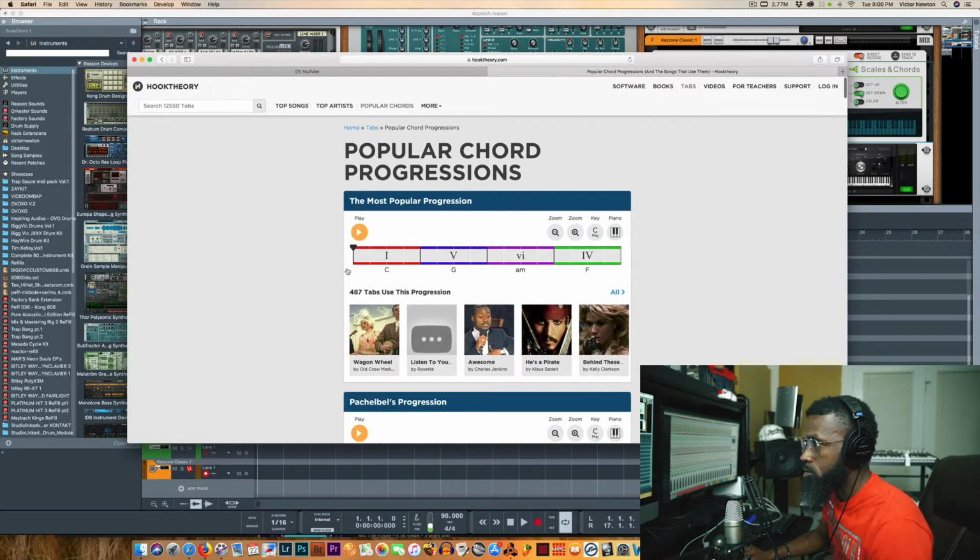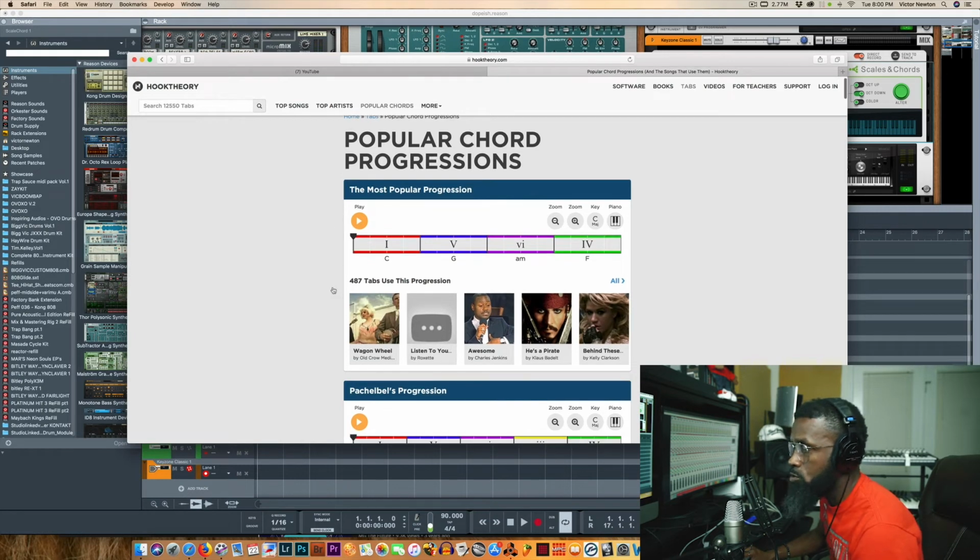So if I scroll through here, you'll see that there's a lot of songs that use pretty much some of the same progressions, just using a different singer, and they may tweak the progressions here and there with the scales, with a couple of different notes just to make it sound different.